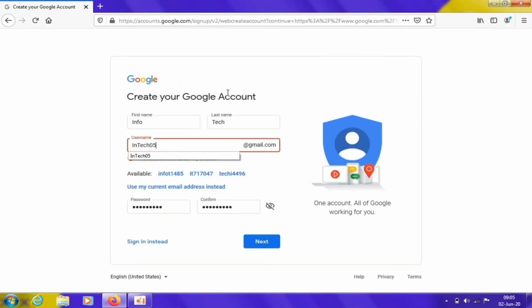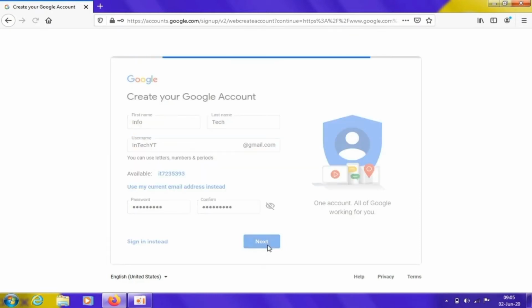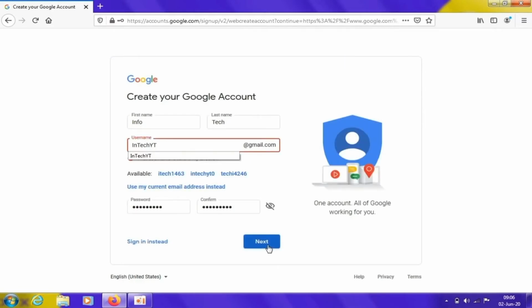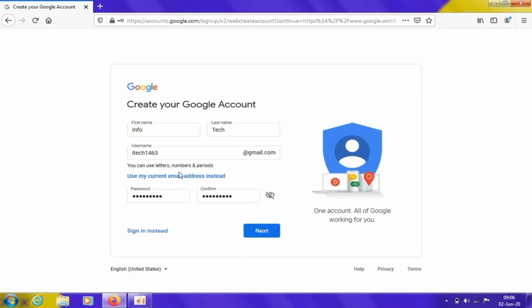You might get an error that you can't use this email address because it's already taken. Then you can select the available email address if you want to use that. Click Next.